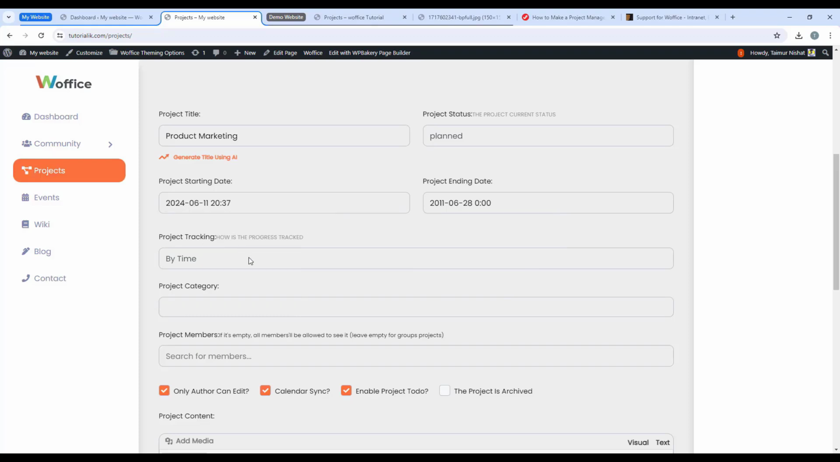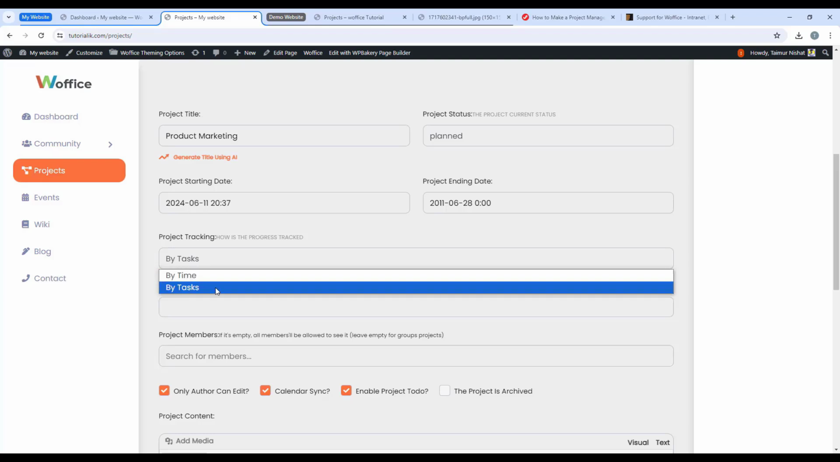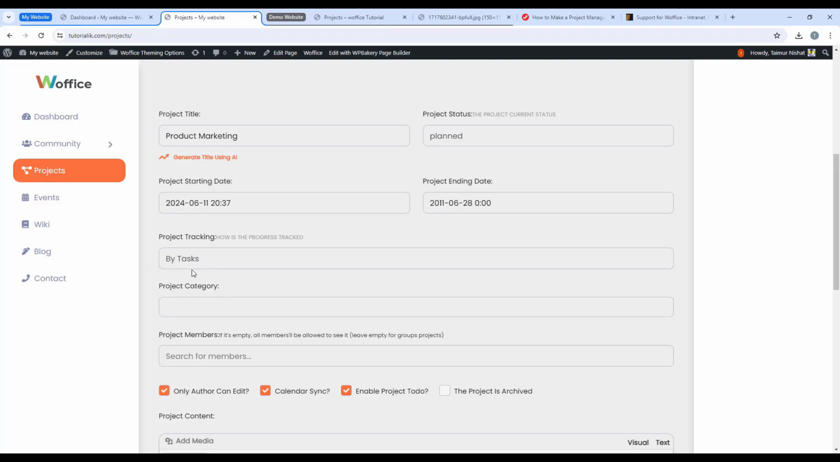Then we have this project's tracking. With this project tracking, how is the process tracked? Either we can select it by time or by tasks. So I'm gonna make it by tasks.